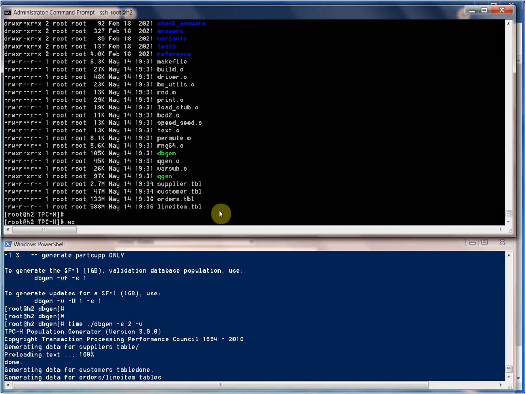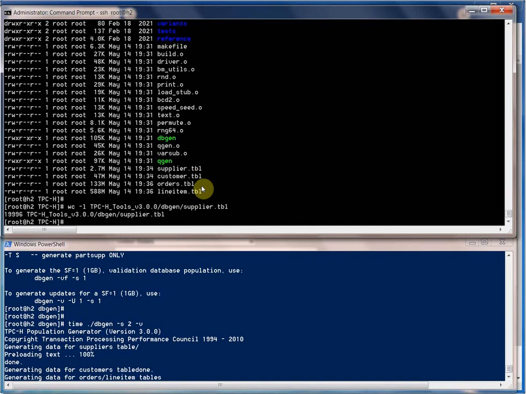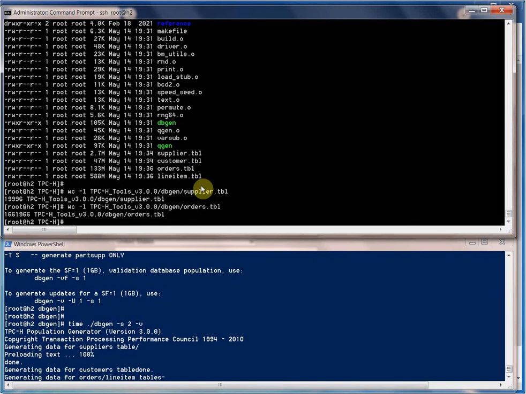So once it's generated, you have the data, right? Right now the data is not very big, so we can simply do a check. For example, if we do a wc, we will see how many records. From the Linux perspective, this one has 20,000, something like that. For the orders, it is 1.66 million. For the line item, after that, we'll see about 10 million.